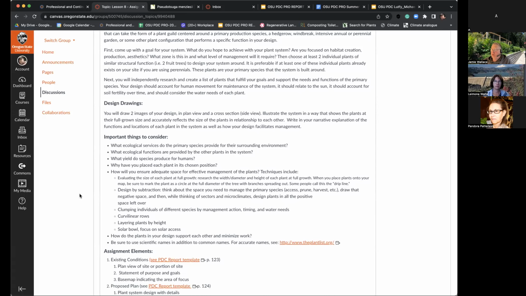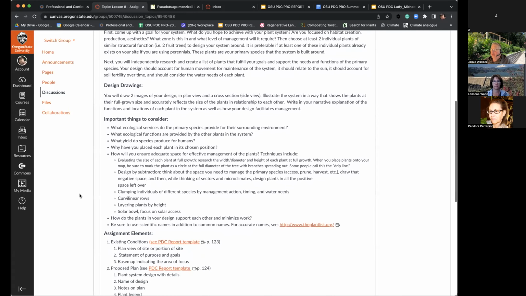Let's see, where was I going with this? Yeah, so there are some good notes here on things to consider. The ecological service the primary species provides, the function, what yields there are. I would also say a yield can come in multiple forms. You can get a physical harvest. You may look at something and just think it's beautiful.